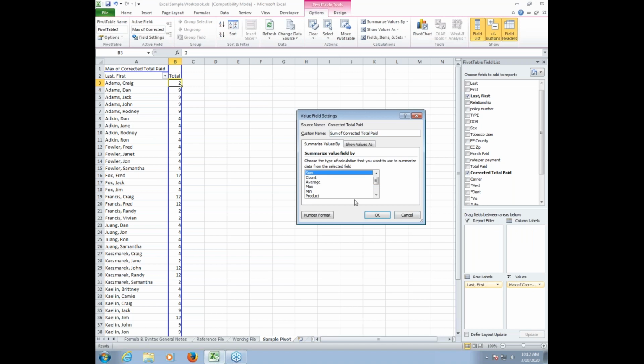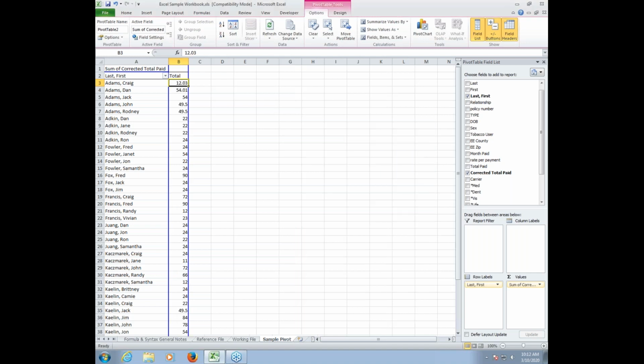But sum, in my opinion, is the most useful one. So I'm going to click on sum. It's always important that you check what your value field is actually displaying when you're using these, because it's very easy to accidentally think, oh, I'm summing everything, and you're actually just counting. So that's the first thing I would check if you're trying to display a pivot table.